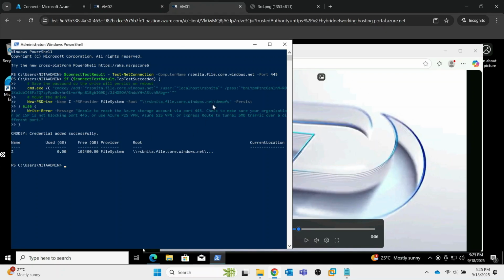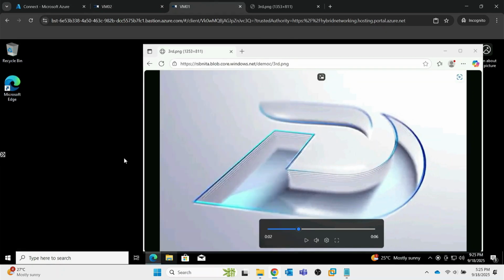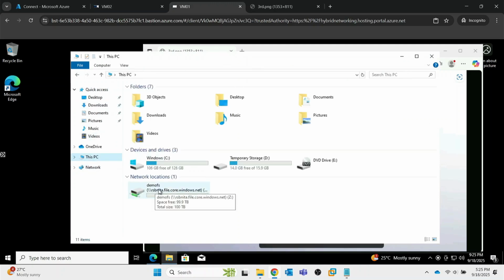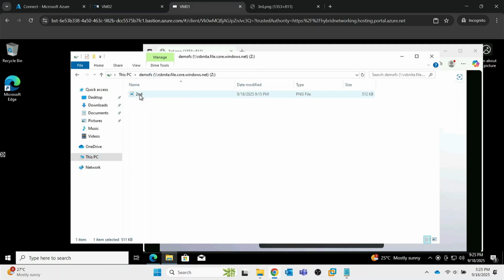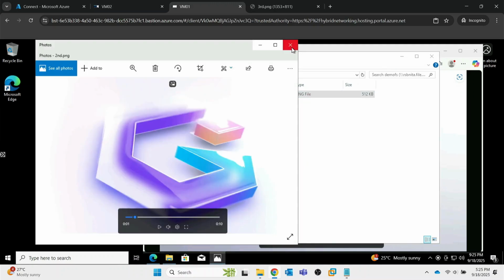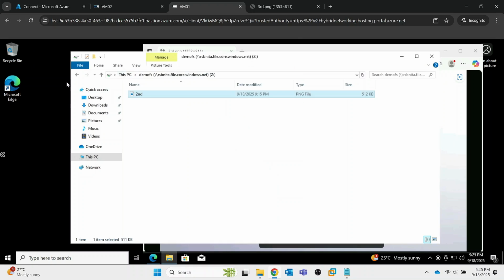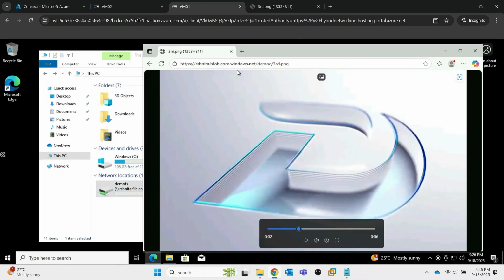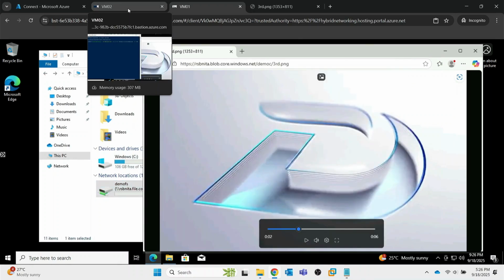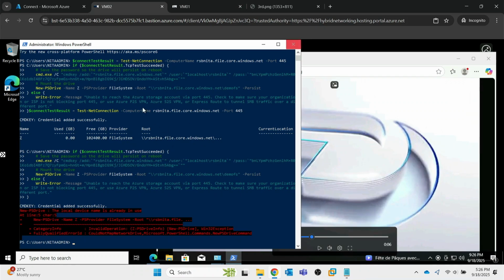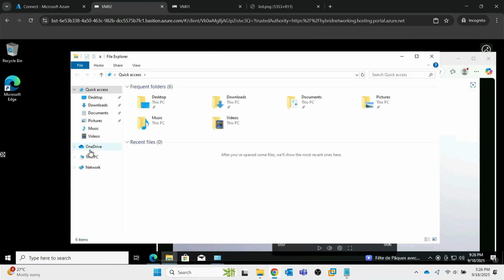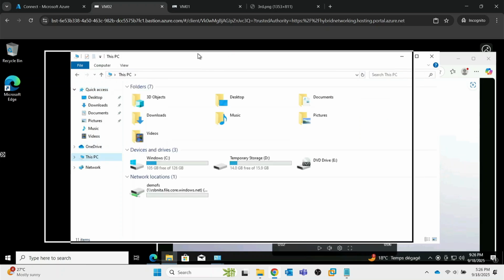OK, I'm connected. I can close it now. And if I go to my File Explorer and go to This PC, here you go, my file share. And the image inside it is visible. I can double-click it and see it. It's a different screenshot. The point is, my file share is visible, my container is visible, my storage account is visible to everyone. I did it twice, so don't worry. It's just saying that it is already connected.